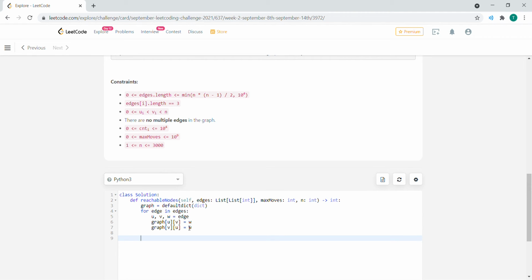Next thing I want to do is define a priority queue. So I'm going to call it queue, I guess, a priority queue, and that's going to be our set of.